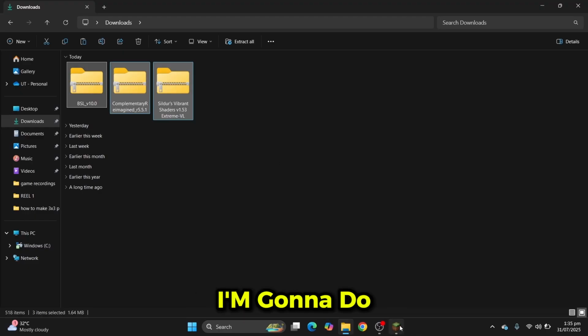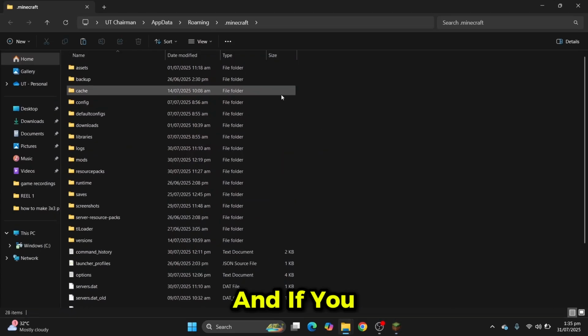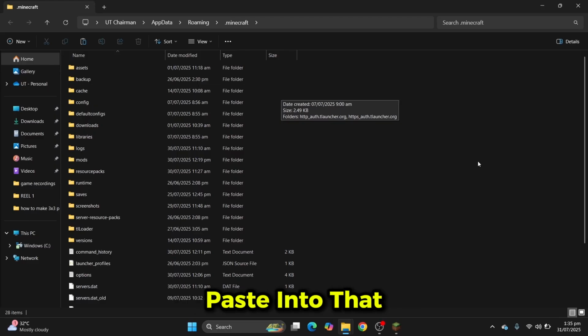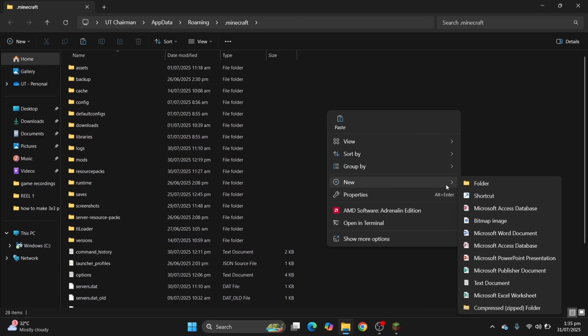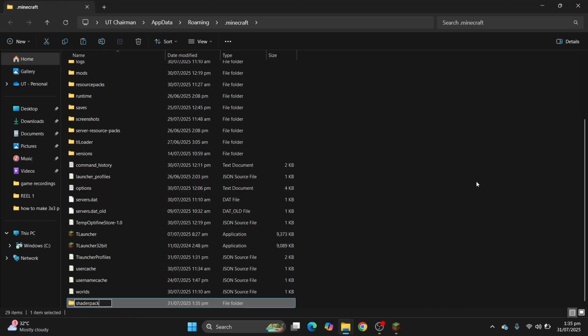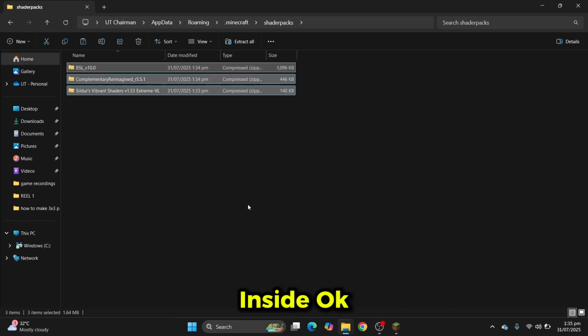And then what I'm gonna do is go to my TLauncher like this, and click on this folder thingy. If you have a shaderpacks folder, then you're gonna paste into that. If you don't have one, you're just gonna create one. Just like this. Here I'm gonna open it up and paste them inside.